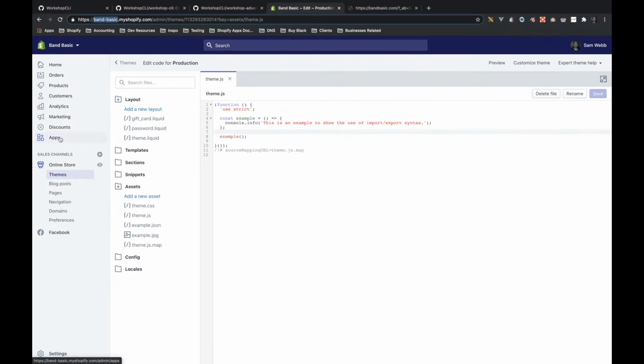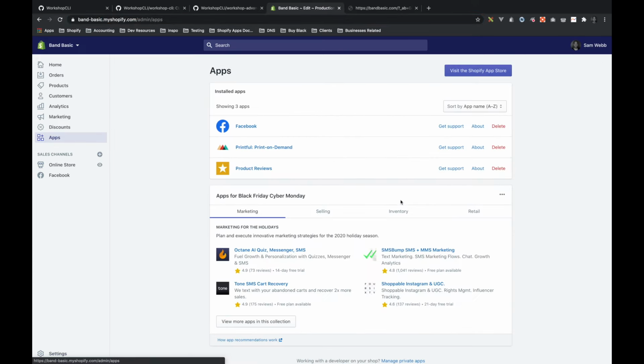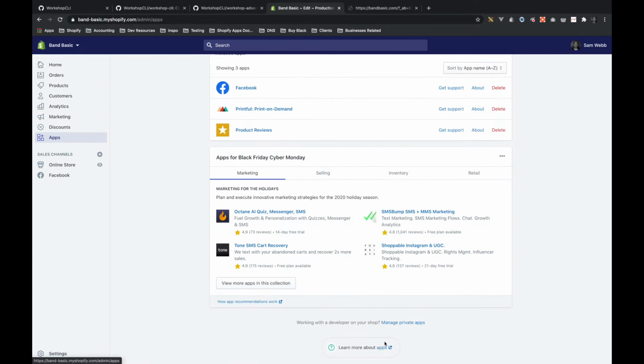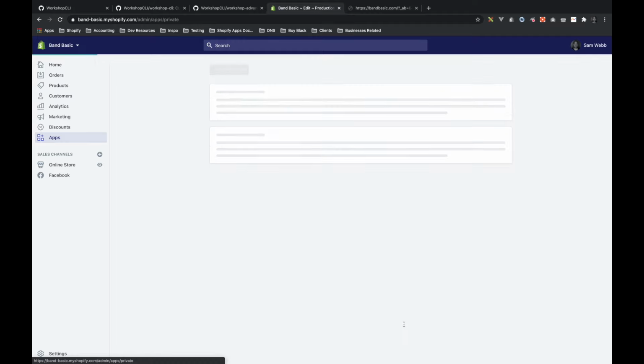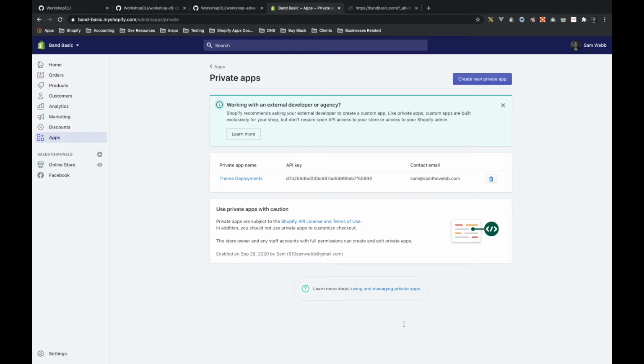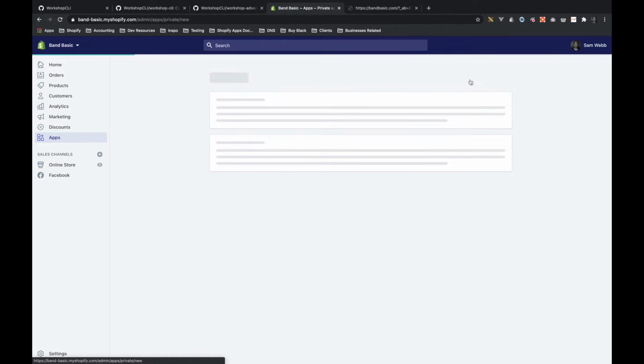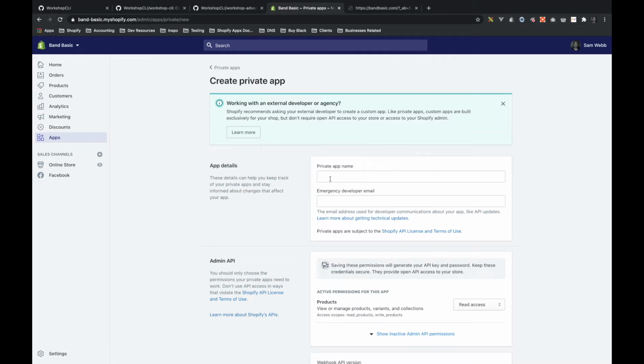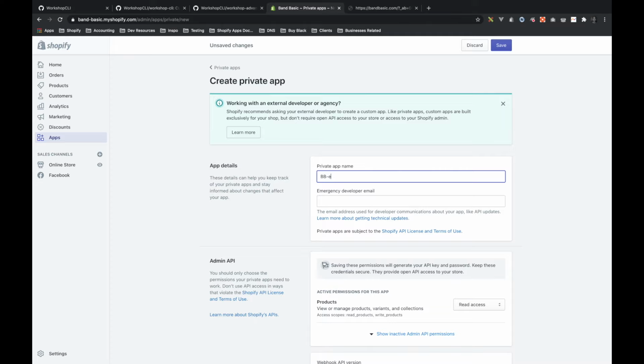So I'm going to show you how to do this. You click Apps and then you're going to click Manage private apps. Now something to remember is I'm going to delete this API key. I'm going to delete both of these, and I'm going to create new ones after this video. But for purposes of just showing you how this all works, we're going to go through it. So you're going to create a new private app. You can call it whatever you want. So we'll call it BB erase, right? Because we're going to erase this, and we're going to use my email, sam@samtheweb.com.